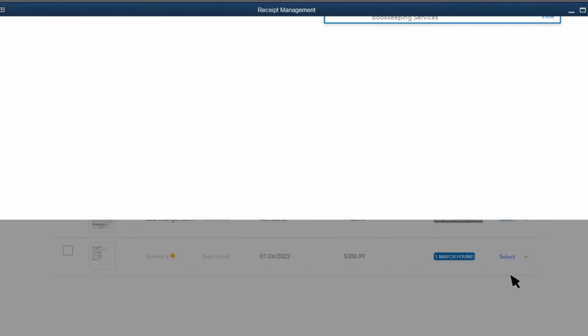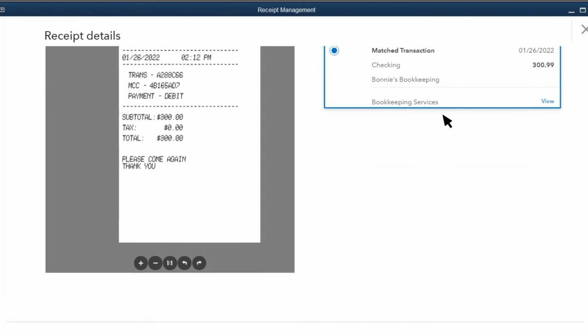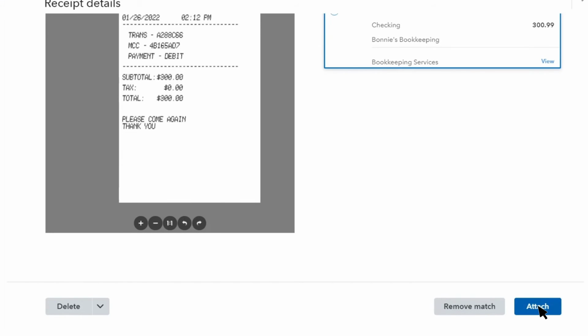Let's select Review. If the receipt matches a transaction in QuickBooks, select Attach to attach the receipt to the transaction. This prevents QuickBooks from duplicating the transaction. If the match is incorrect, select Remove Match and create a new transaction.